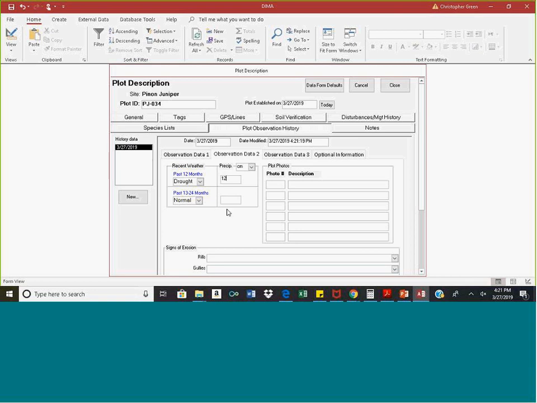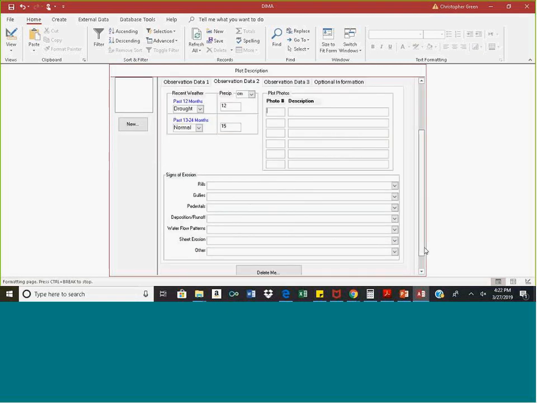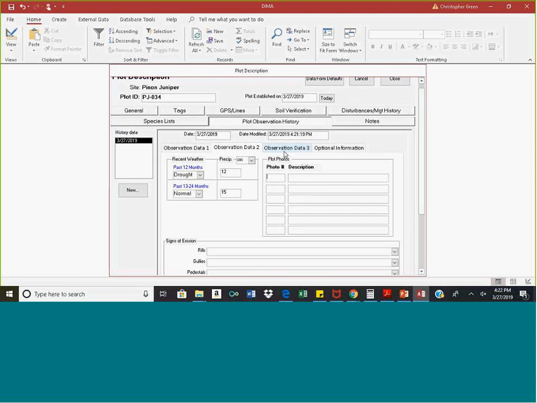Photos, what are their numbers and what are they? At least one for each transect and one for each soil pit. Any signs of erosion that you saw if you do collect that information.